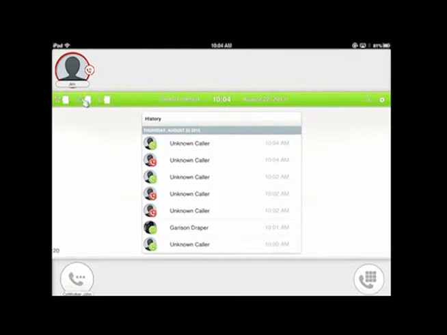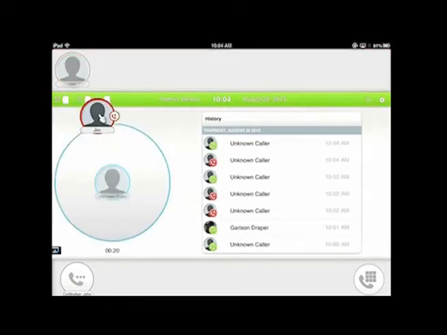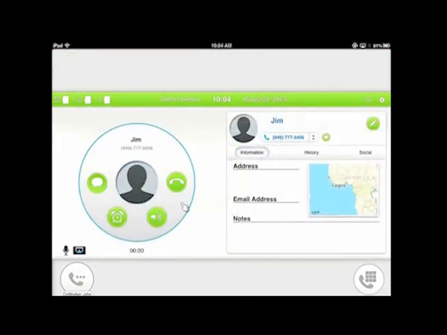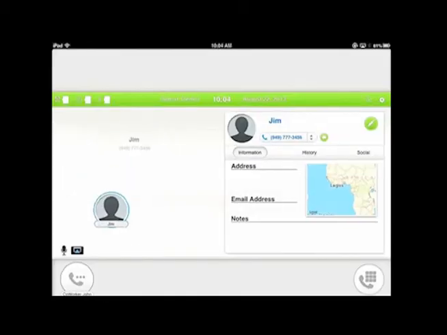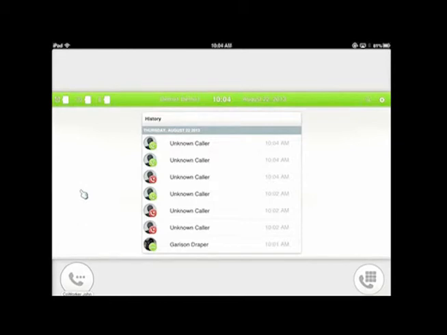Now it's back on hold and will show up as such on every iPad logged in under the same login credentials. To answer the call again, simply drag it back down into the same drop zone. It's that easy. To hang up, you can click on the rightmost green button or drag the call off to the left-hand side of the screen. Now I have hung up on the caller.